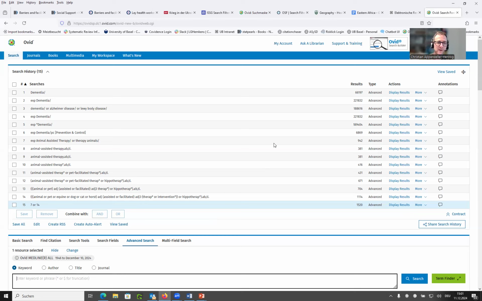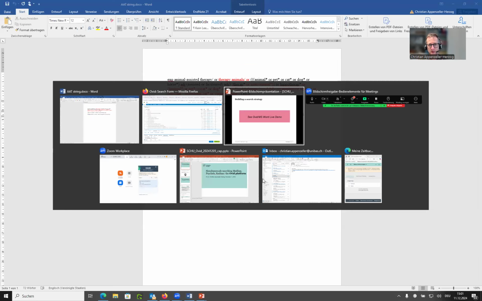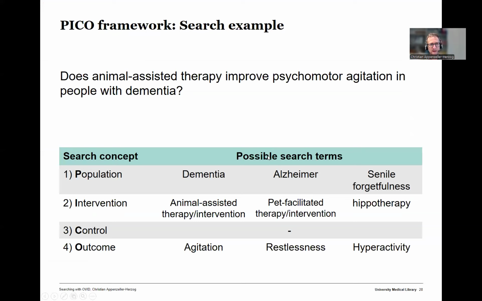Like this, you can combine and build your search strategies and also optimize them within the Ovid platform. And I'm repeating myself, you can also do all of that in a Word file and then paste the new string into the search field and hit search, and then you will also see how many hits you get upon modification of the string. Okay, so that was that live demo.